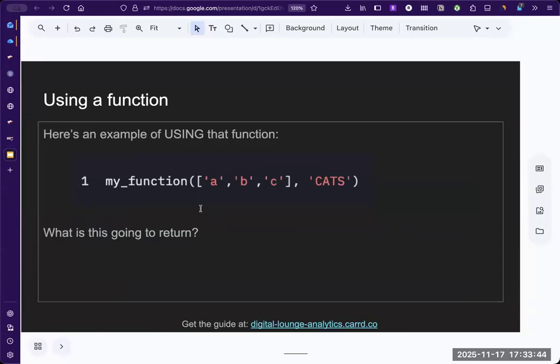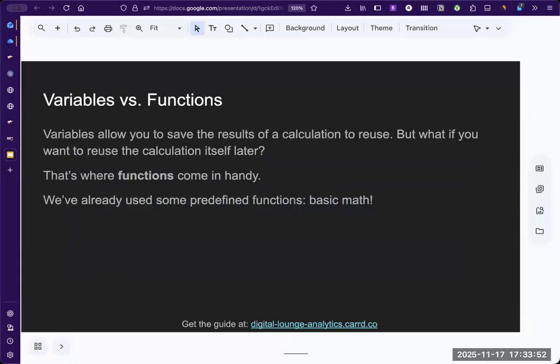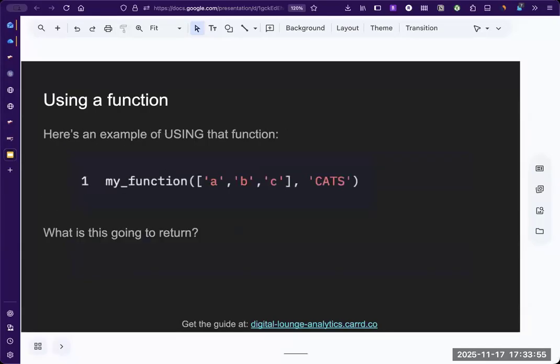All right, so when you call a function, you don't list out all of the steps again. Here where we're defining the function, we're listing out all the steps. When you actually use the function, all you're going to do is give it the name of the function, your round parentheses, and then whatever inputs are required. So here I'm giving this function 2 inputs. I'm giving it A, B, C as a list, and then I'm giving it the string cats. That's all I'm doing here. A, B, C, and then cats.